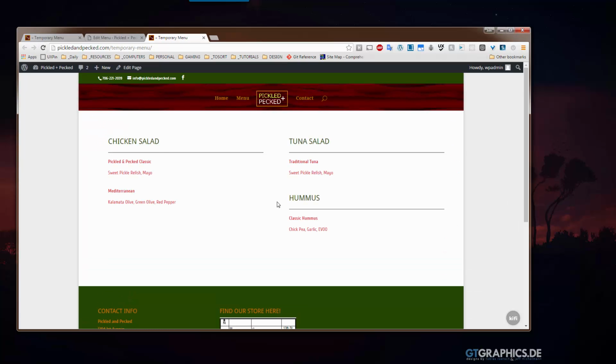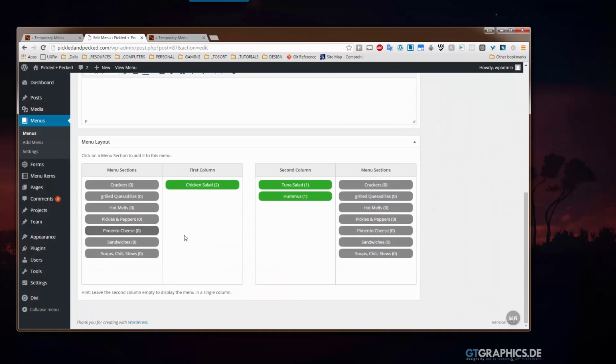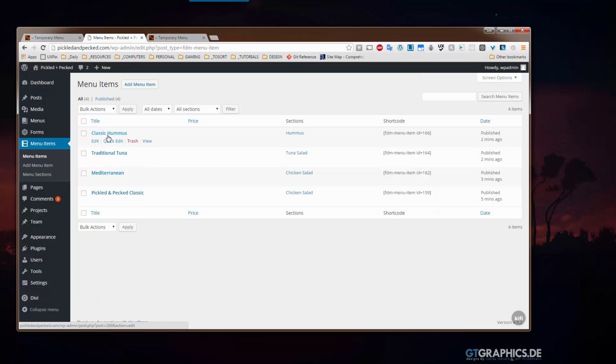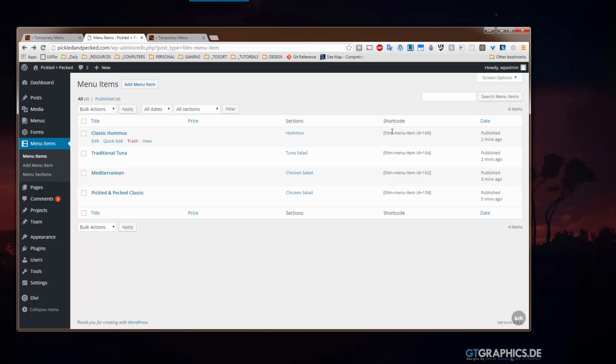And now you can see that our columns are split, and now there's our new sections there. Now, it's pretty straightforward on how to do this. The same thing with items. You can actually link individual menu items if you want. You can find the short code right here actually for the menu items.